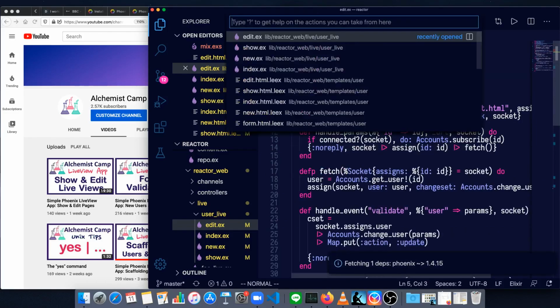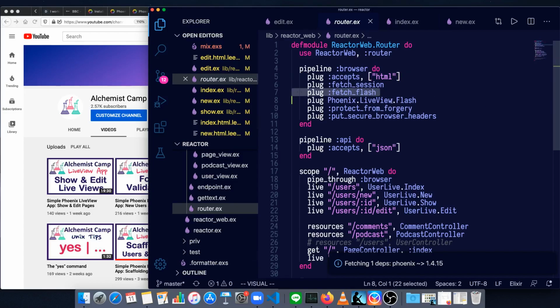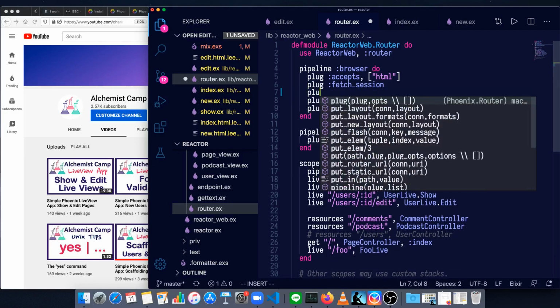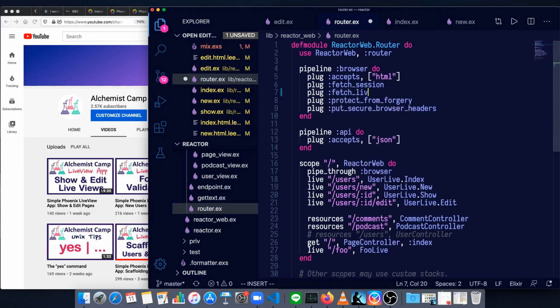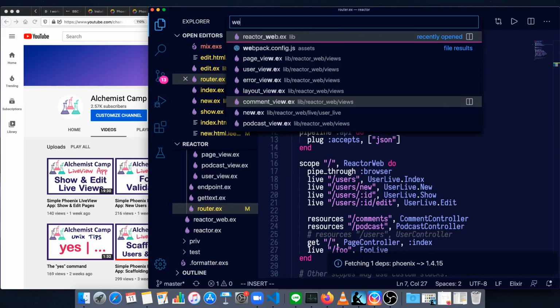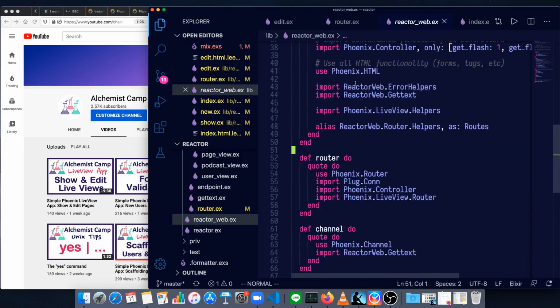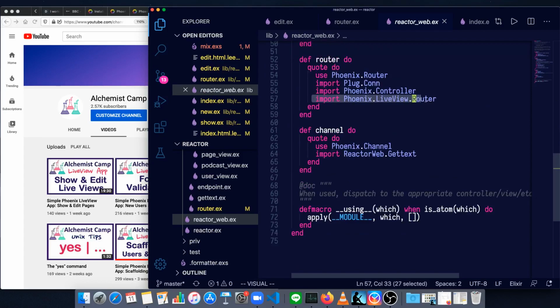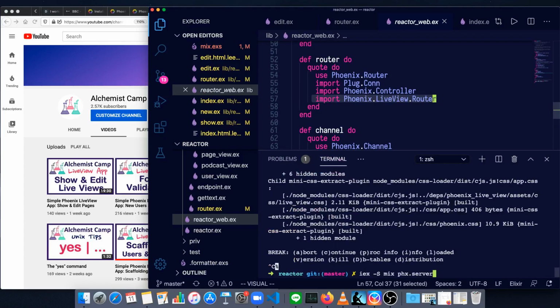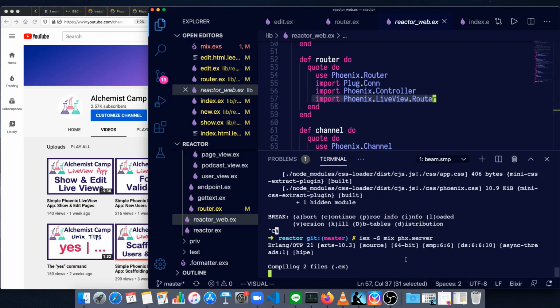All right, in our router, right now we have fetch flash, which is for traditional Phoenix apps, and then we have Phoenix LiveView flash in that plug. Basically, the syntax has changed. They're unified. So we'll get rid of both of these and we'll include a plug fetch live flash. And this should be available because we're importing Phoenix LiveView into our router. Let's make absolute sure of that. Web.ex. We have in our router import Phoenix LiveView.router. Yeah. Okay, let's try running our server.